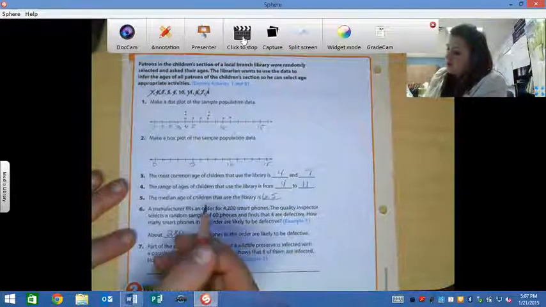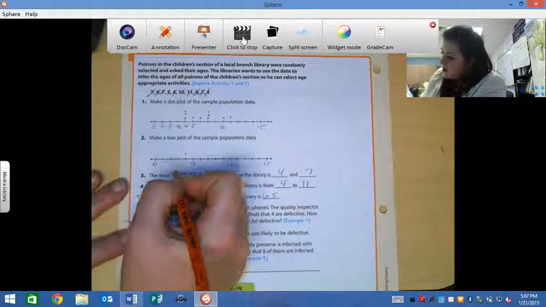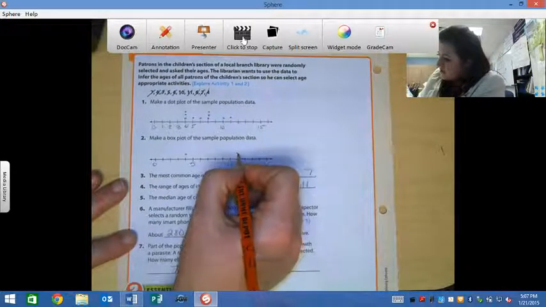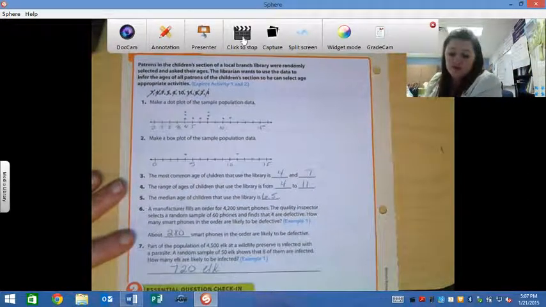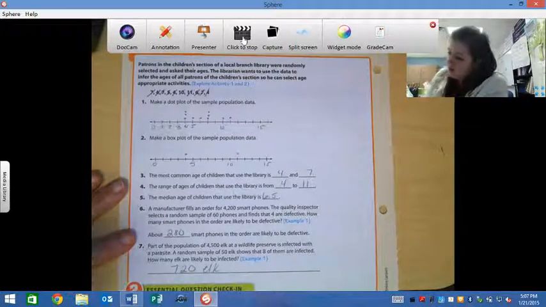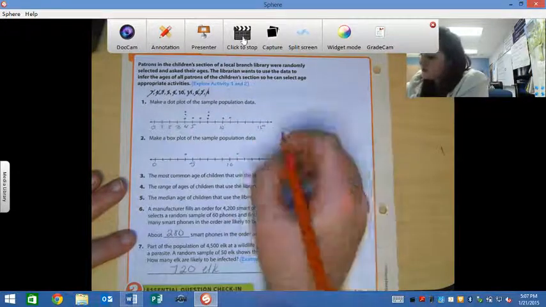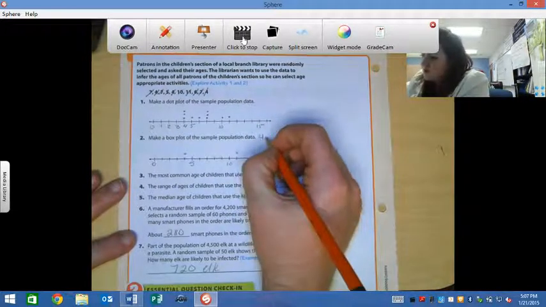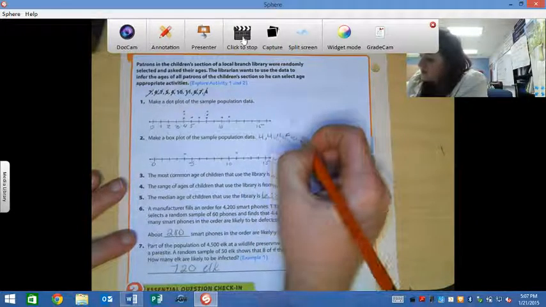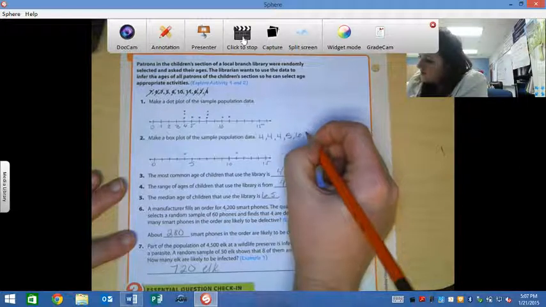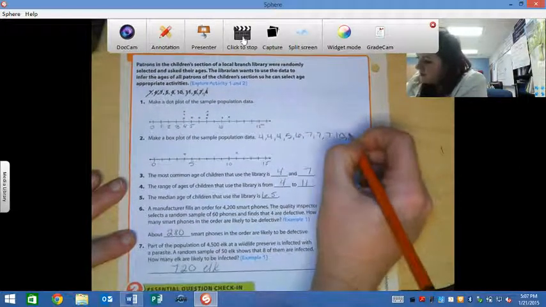Perfect. So our lowest number is going to be 4, so I know I'm going to at least have a dot here. Our highest number is going to be 11, so I'm going to have another dot here. So that's my minimum and my maximum values. Now I do have to go back and put my numbers in order. Once again, our dot plot's going to help us. We're going to use it to make our list in order from least to greatest. So we have 4, 4, 4, 5, 6, 7, 7, 7, 10, 11.